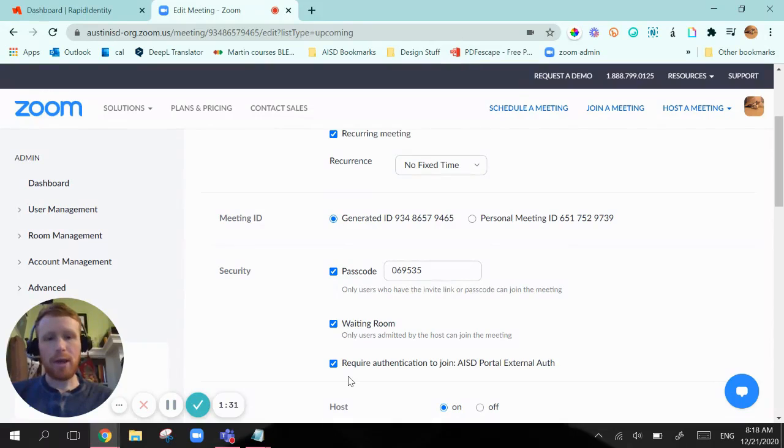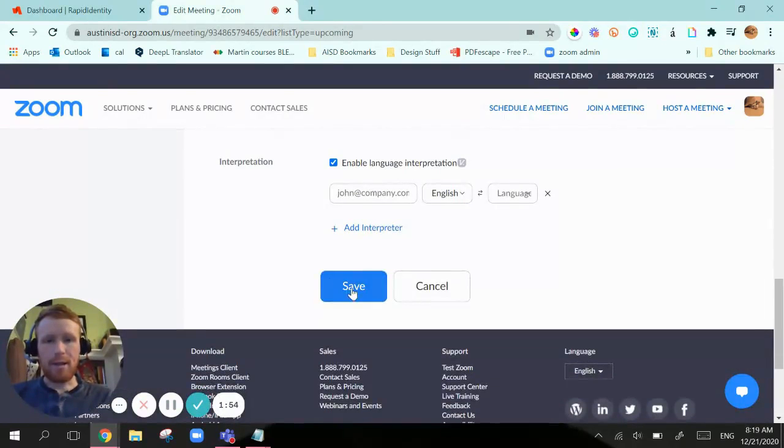So anyone who has not signed into the portal recently, on the way to your Zoom meeting, when they click the Zoom button in Blend, it's going to prompt them to sign in to the portal in order to get there. It's also going to automatically apply the preferred AISD first and last name to whoever is signing into your meeting. So that's another thing that's going to happen with authentication. Okay, so we're going to do that and save.